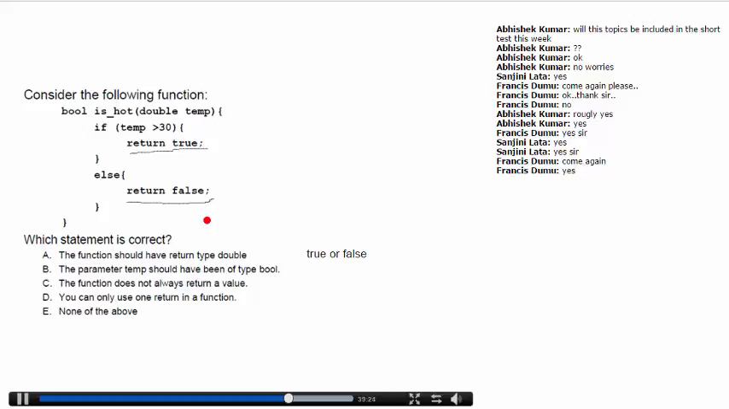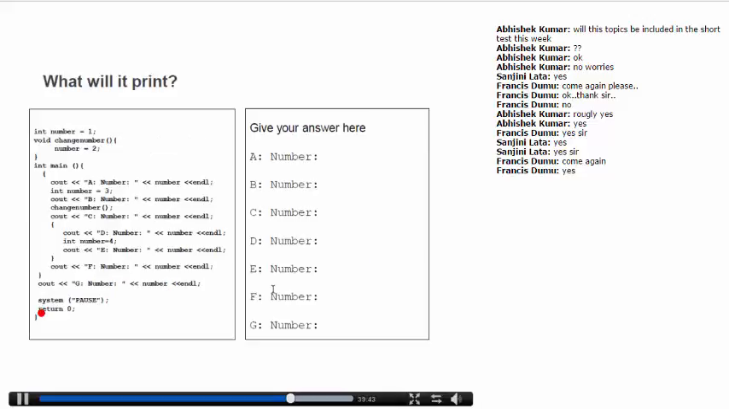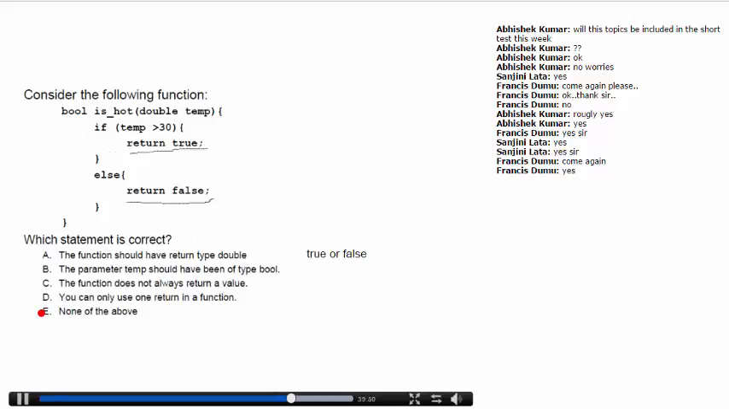You can only use one return in a function, right? So you can only use one return in a function. Right, so you can only use one return in the function, right? So yes, it is actually possible to use more than one.